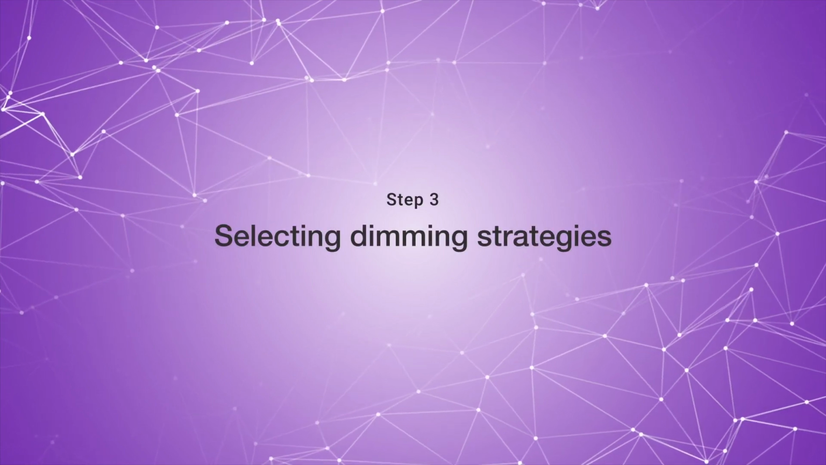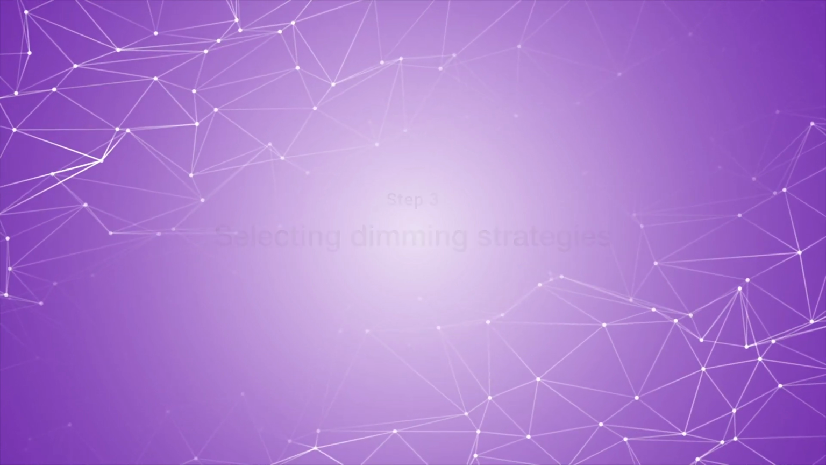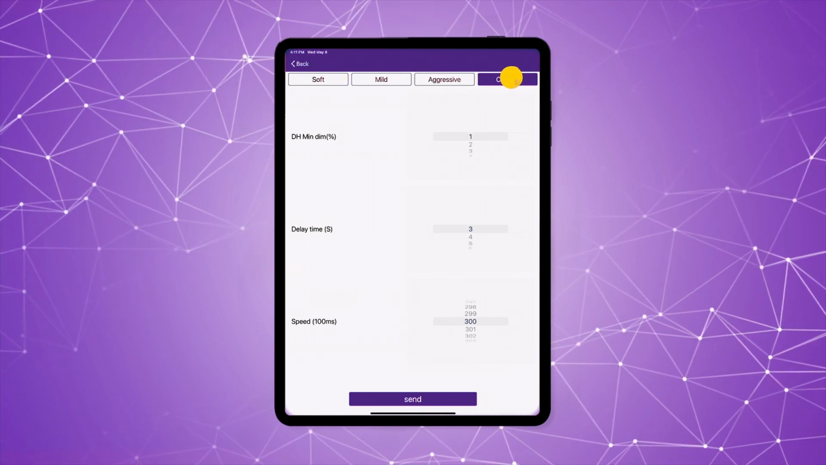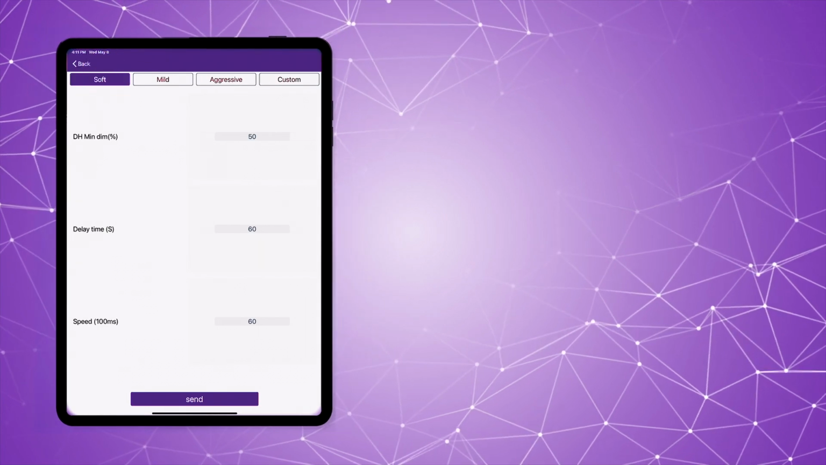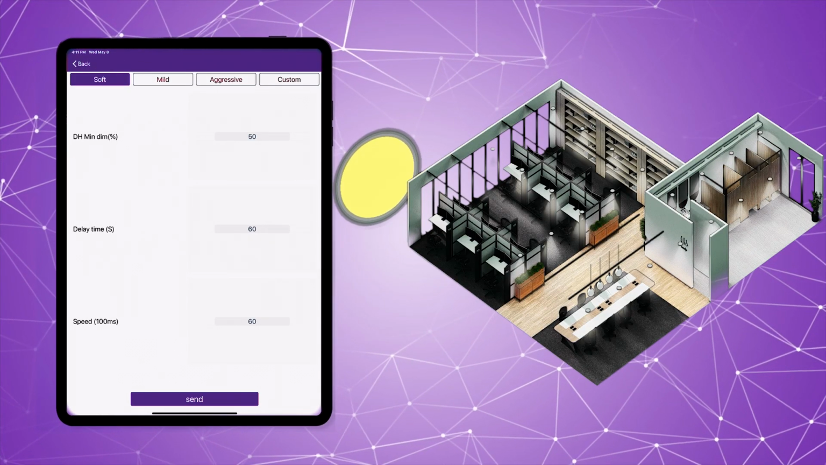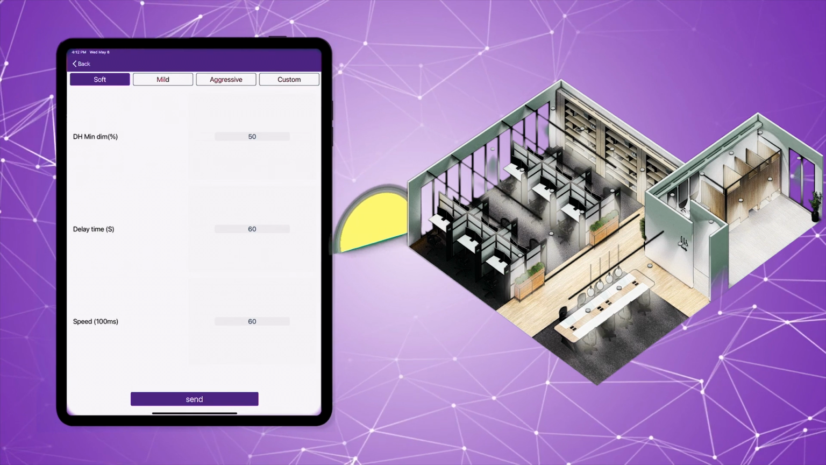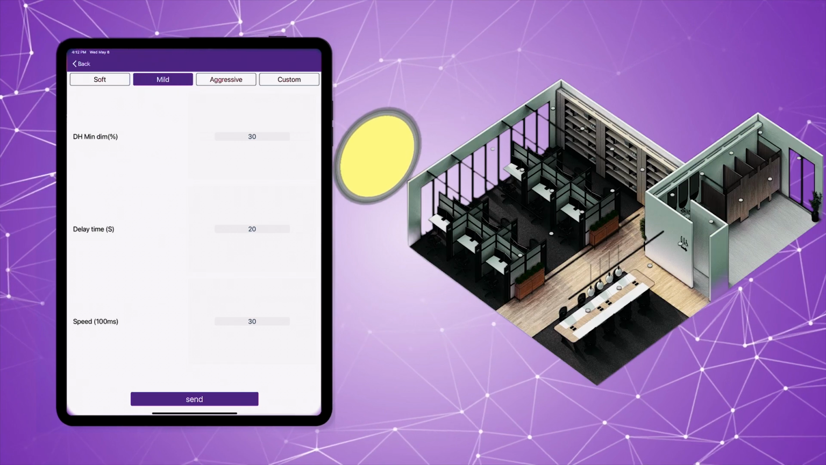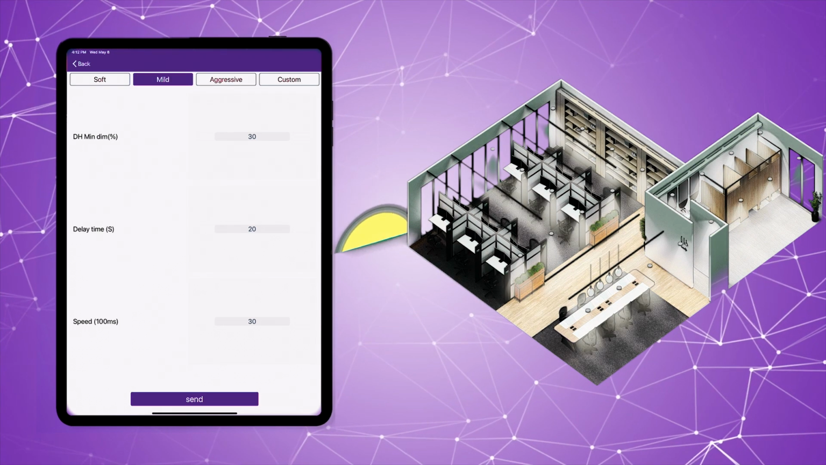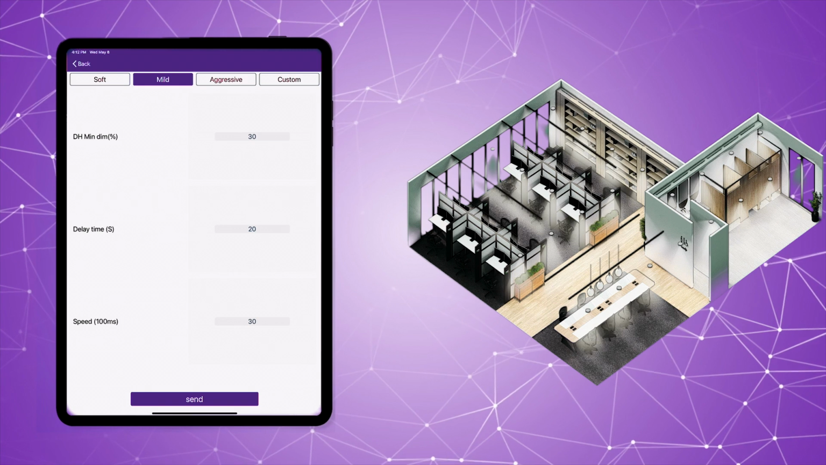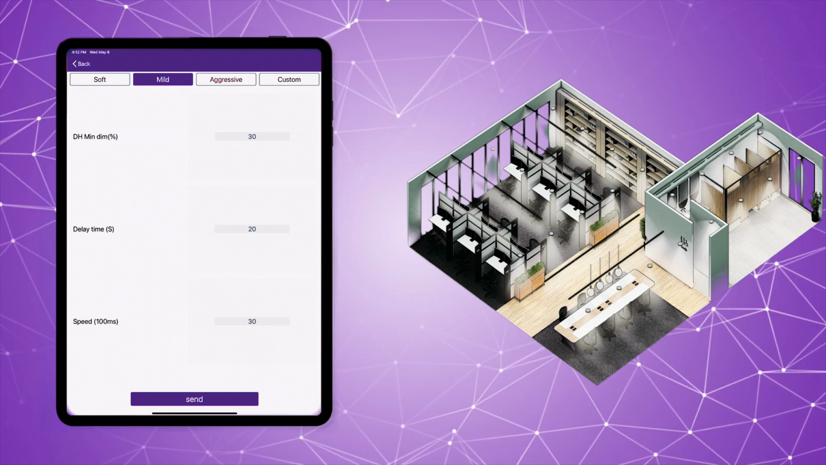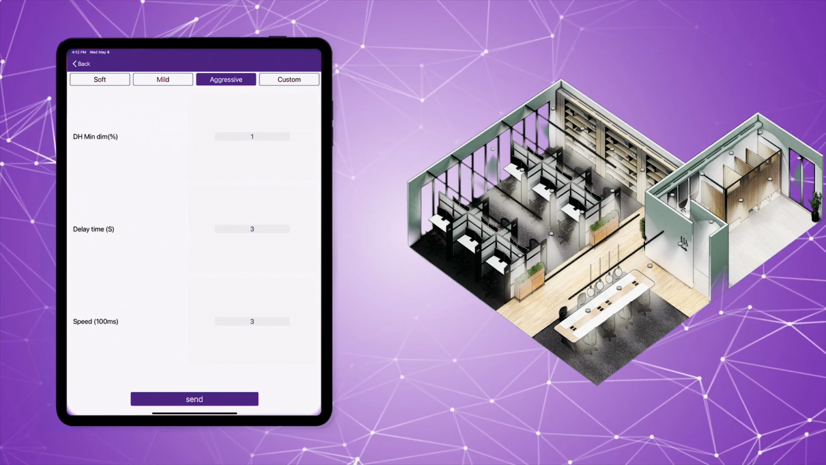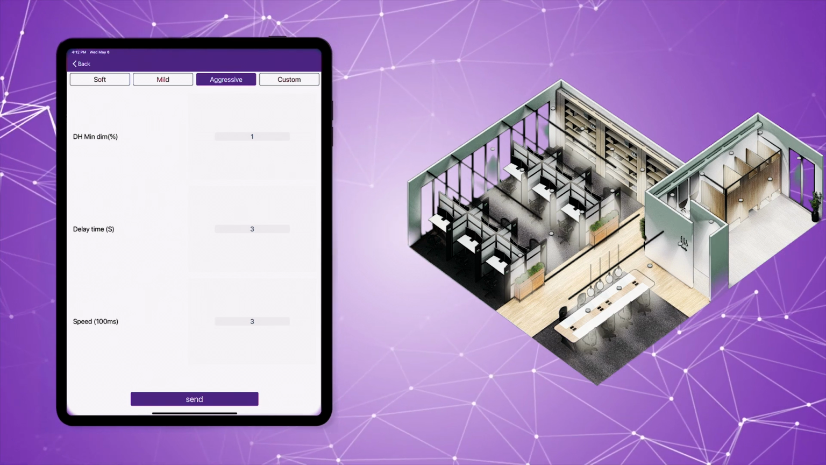Step 3. Selecting dimming strategies. Genio offers 3 predefined dimming strategies: soft, mild, and aggressive, as well as a custom option for fine-tuning. Soft. Suitable for spaces like offices or lounges where gradual dimming is ideal. The minimum daylight harvesting level is set to 50%. Mild. Best for open offices, classrooms, or meeting rooms. The minimum dimming level is set to 30%. Aggressive. Ideal for areas such as storage rooms or warehouses. Lights can dim down to the low-end trim level, 1 to 10%.